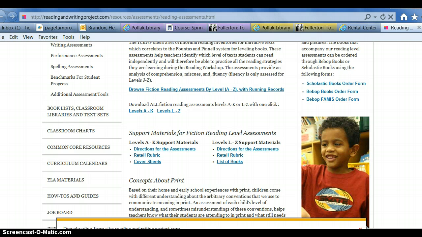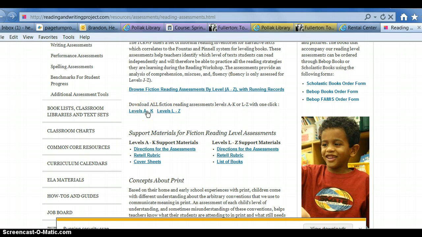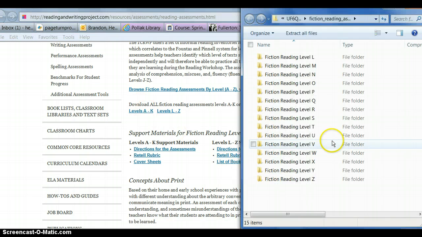But basically, we'll go L through Z, here's where you can get all of the assessment materials. This actually is probably going to take a little bit. It has a running record form as well as comprehension questions that are already written. Levels A through K require, oh, there we go.